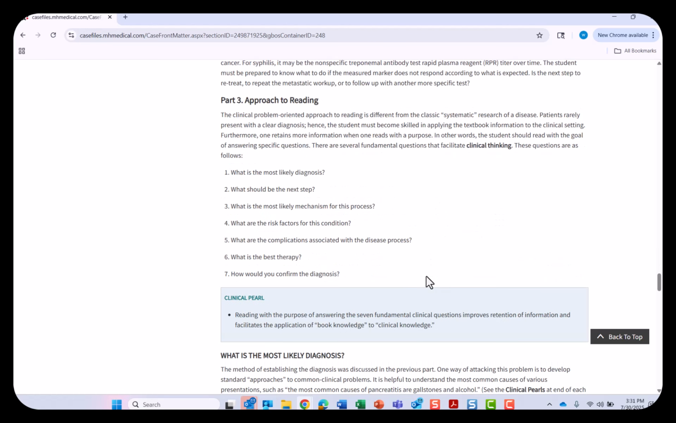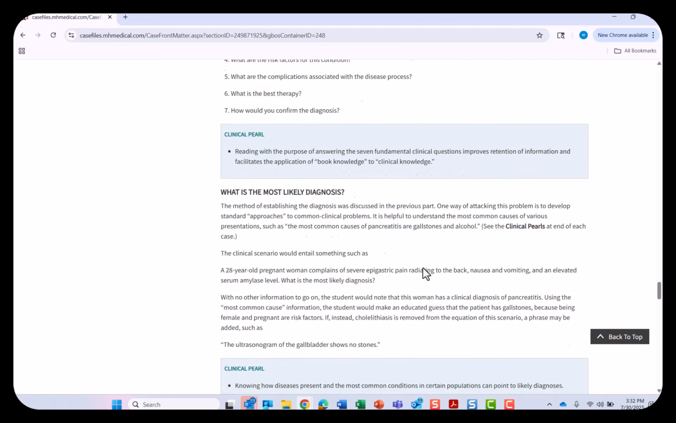Another feature in this section of our cases is the approach to reading. This is the clinical problem-oriented approach to reading that is different from the classic systematic research of a disease. And there are several fundamental questions that facilitate clinical thinking, which we outline here. These are really key skills and questions that students and other users can apply to our cases to really maximize the benefit of Case Files Collection.